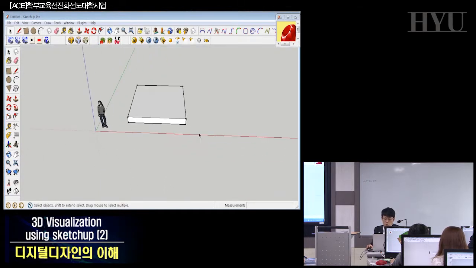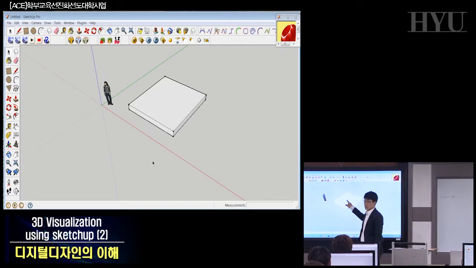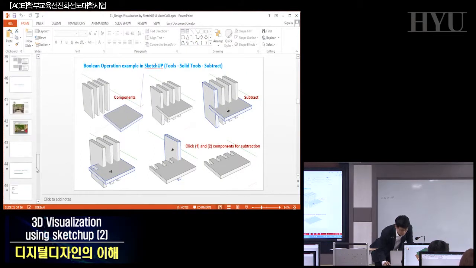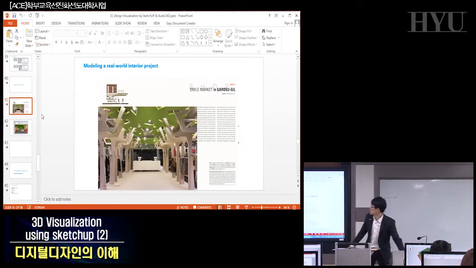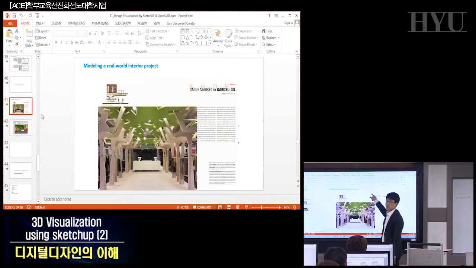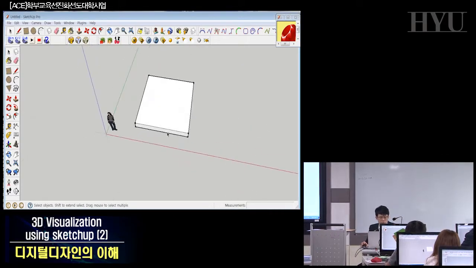What if you want to create some holes? Something like this one. How to create this hole? Actually, you can make this one by some kind of freehand drawing and extrude it. But another way, simply extract it. What we need to create is some object. So let's draw something here.